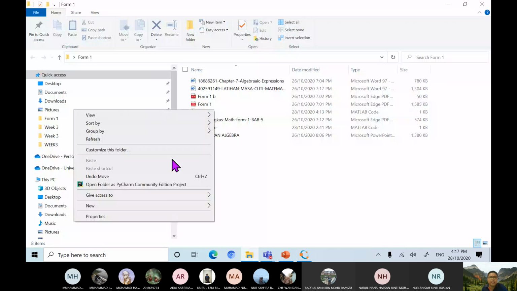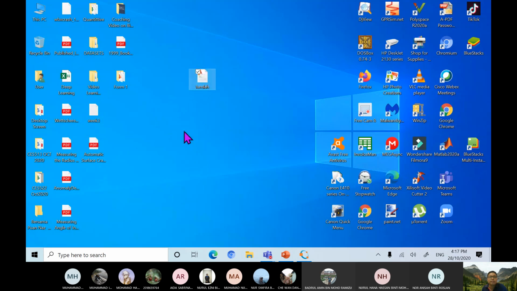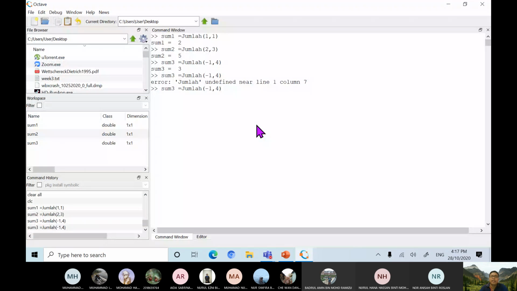It is already moved to this folder. So what happens if I change the location back? Let's say I cut this and paste it back here, on this desktop, and I run that command again. Then you can find the summation.